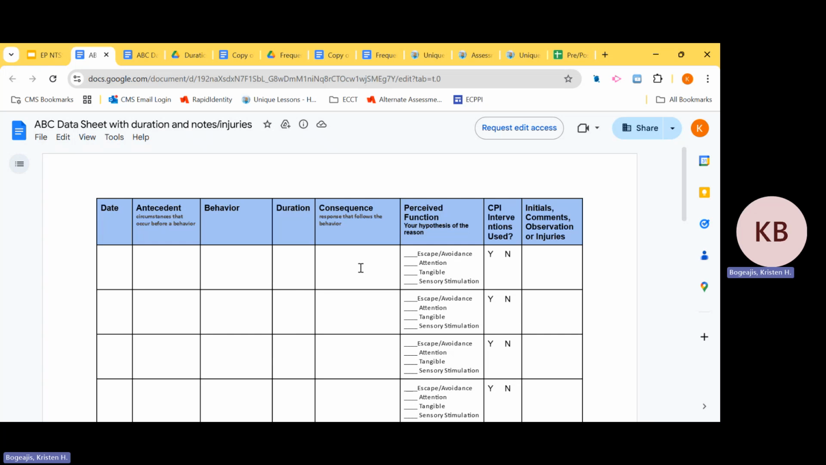Like, you need to decide, if so and so bites you, are you going to have them return to their desk to calm down and set a timer? Or are you going to have them go sit in the sensory area to calm down? Like, what are you going to have them do as a response to a behavior? What's going to happen?